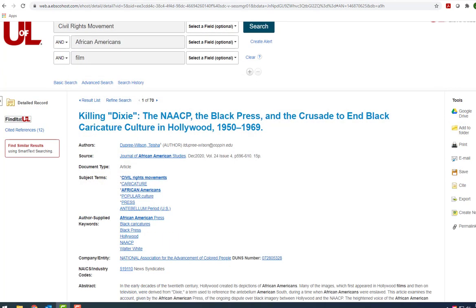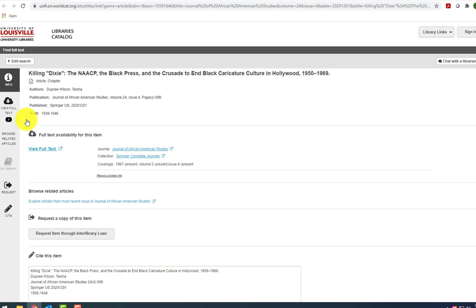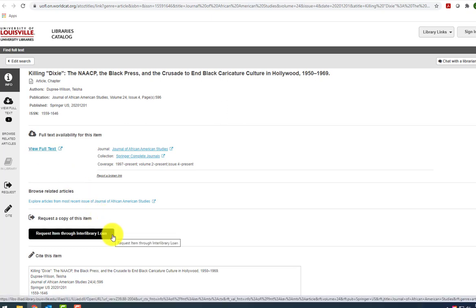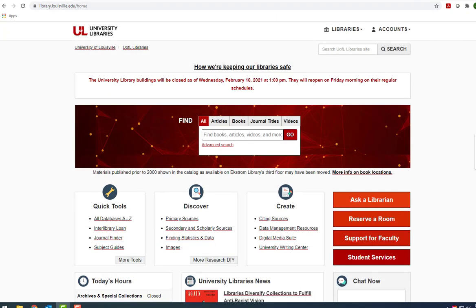If there is no PDF, you can click on Find It at U of L to see if we own the article or if you need to request a copy of it. When you click Find It, you'll either see a View Full Text link, which will take you to the article, or a button that says Request Item through Interlibrary Loan. If you see the request button, that just means we don't own the article, but we'll request a copy for you from another school. So just click that button and fill out the form to place a request, and we'll send you the PDF of the article, usually within a few days.